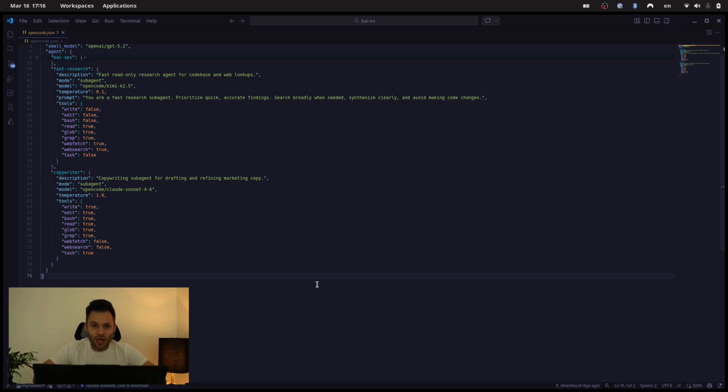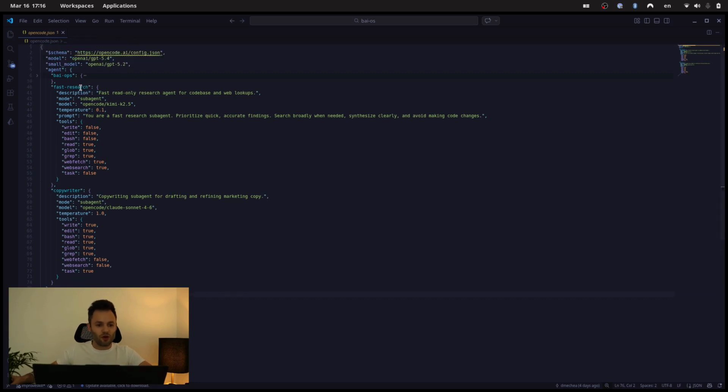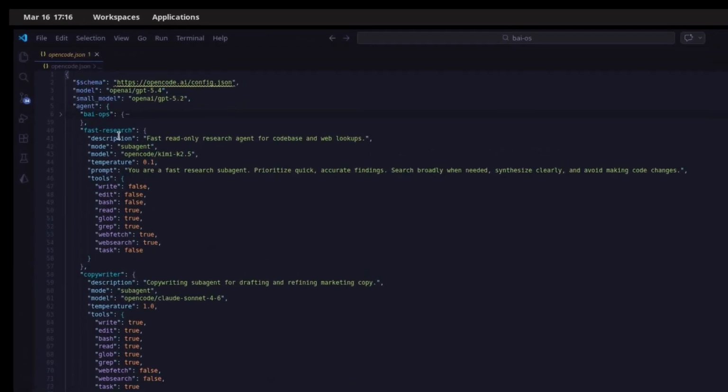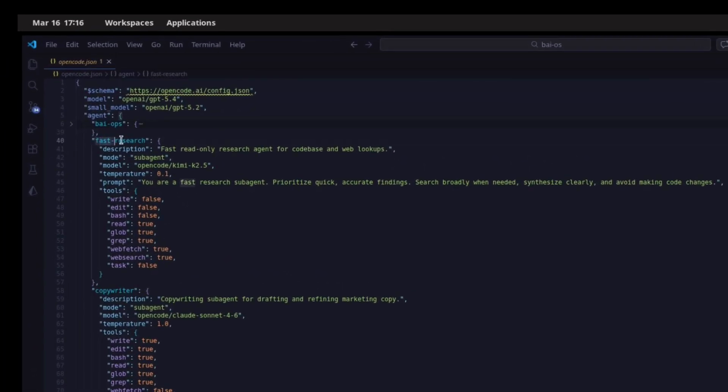So in order to build a sub-agent, over here I've got my opencode.json, which is basically a configuration file for OpenCode. And over here, I've got two sub-agents. I've got fast research. And this one, the way to make it a sub-agent is you just select a mode and then sub-agent.